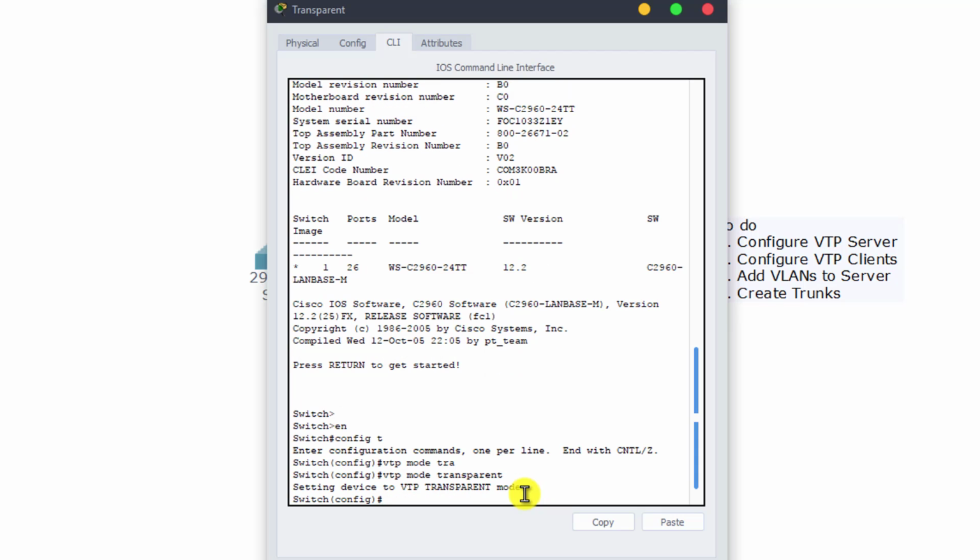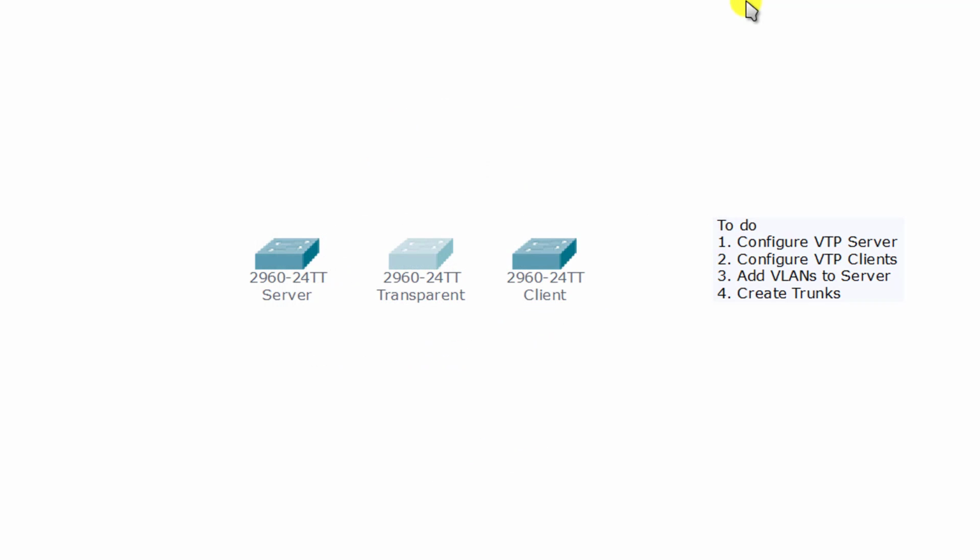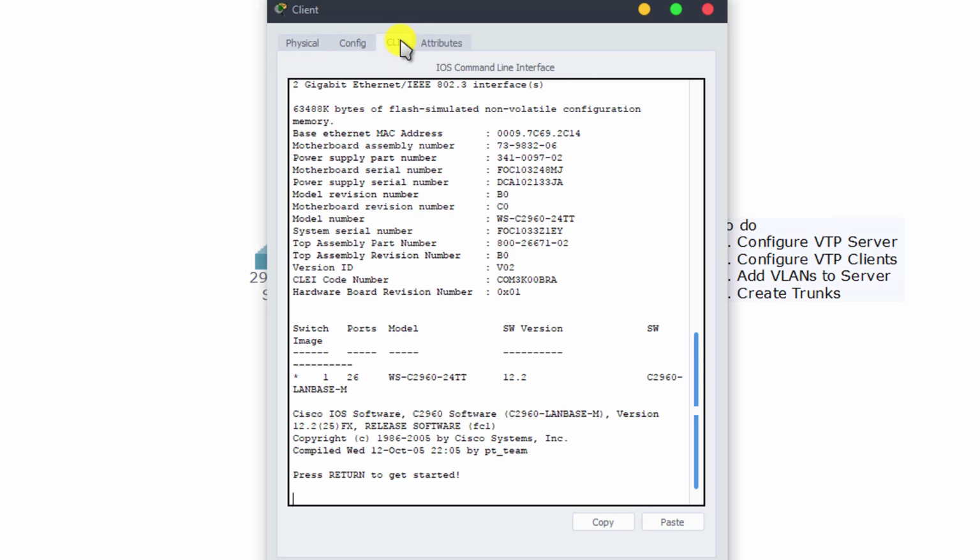Okay, hit enter to that. It has changed it to a transparent switch. Let's close that for a second. Let's go to our final switch.